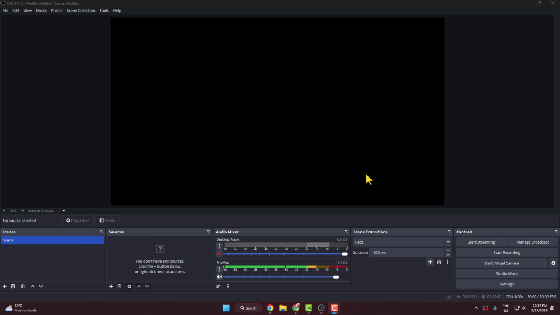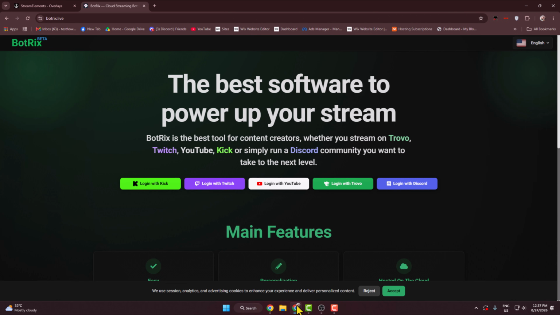Here's how to add Kik chat overlay to your OBS Studio. So first of all, go to your browser and go to this website, botrex.live. Once you are in this website for the first time, we have to log in with Kik. So click this button, login with Kik.